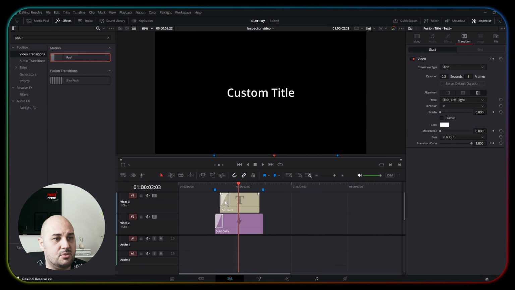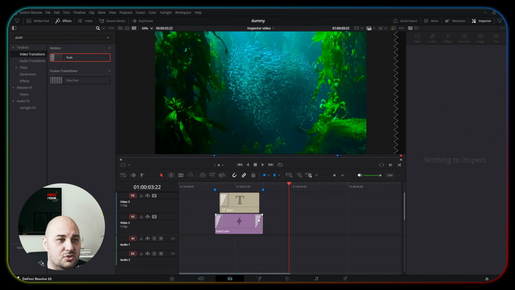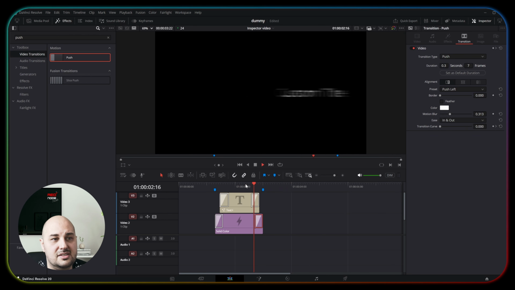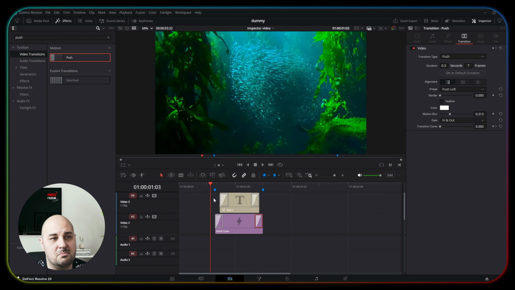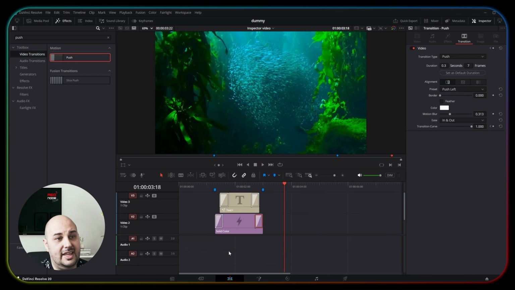Then add push transition at the end of the clip, adjust frame duration, add motion blur for text and ease animation for text and background. So now we have a smooth slide out of the text and background and we can continue with our story.